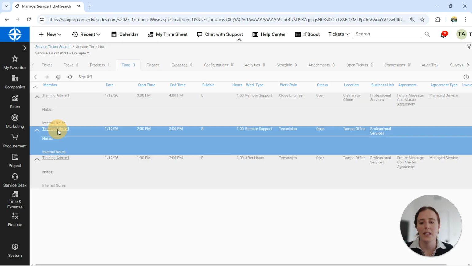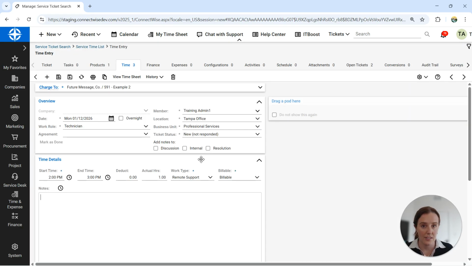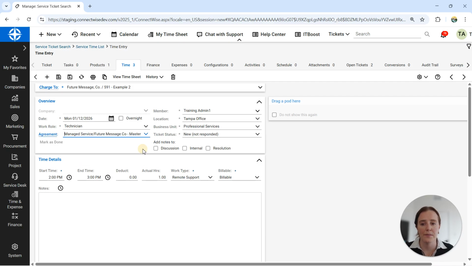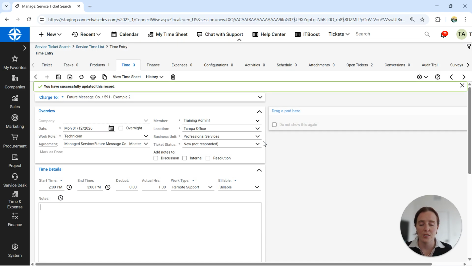You're going to go into your time entry here, and you can retroactively select the correct agreement. When you do this, it's going to indicate that this time entry should be covered by the agreement. When you hit save, it should start to be covered versus not covered.